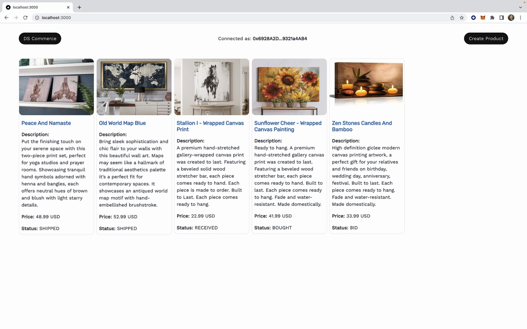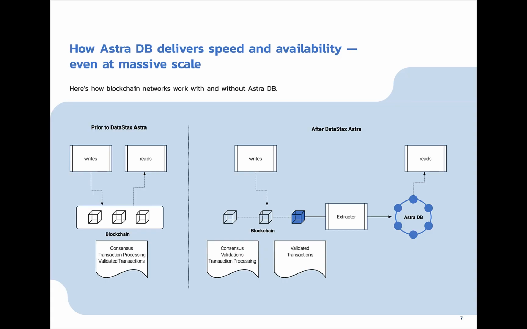Today, I'm going to introduce you to this e-commerce application and show you how it uses the blockchain and Astra DB. By the end of this video, you will be able to run a simple e-commerce app based on Next.js that leverages Astra DB for storing product information and clickstream data, and MetaMask to execute smart contracts deployed on a RINC-B blockchain. In this diagram, you can see how a blockchain application would function with or without Astra.